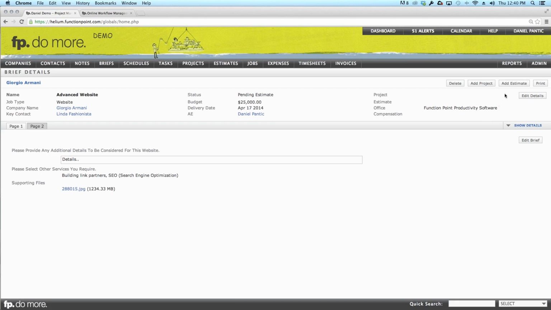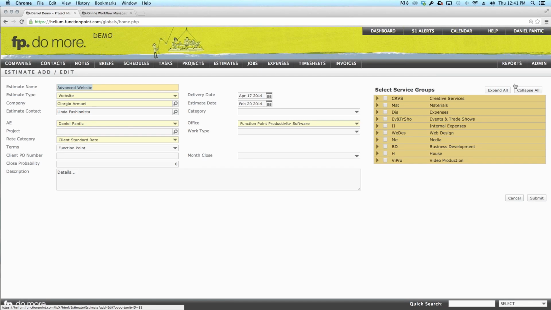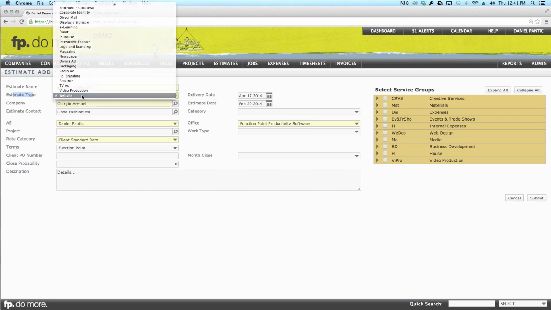Okay, so why don't we just go ahead and create an estimate based on these brief requests. So let's go ahead and do that. So I've clicked on Add Estimate. It's taken us to our Estimate Add Edit screen. The great thing here is that it's automatically named our estimate Advanced Website, which is the initial name for the job request that Linda has put through. We can see automatically that the estimate type is the website.